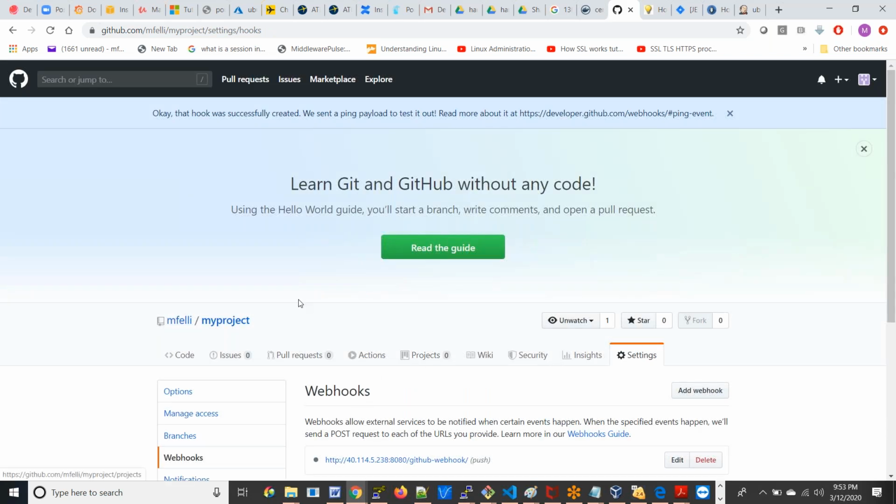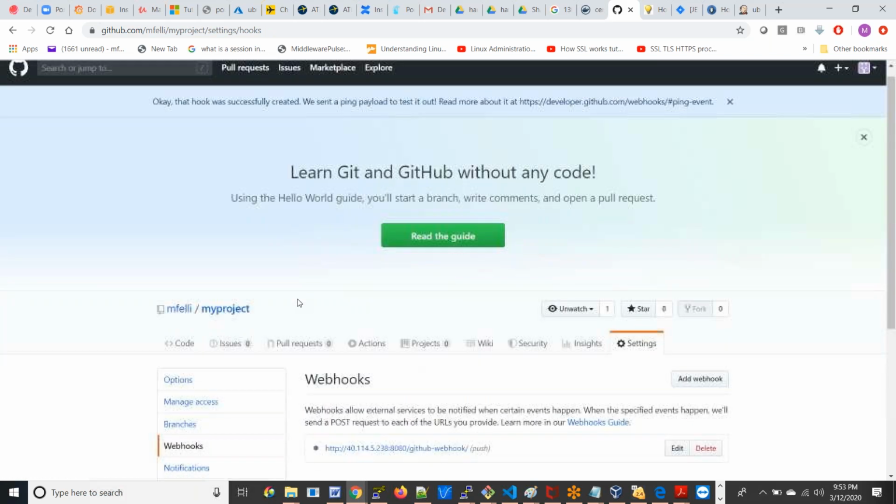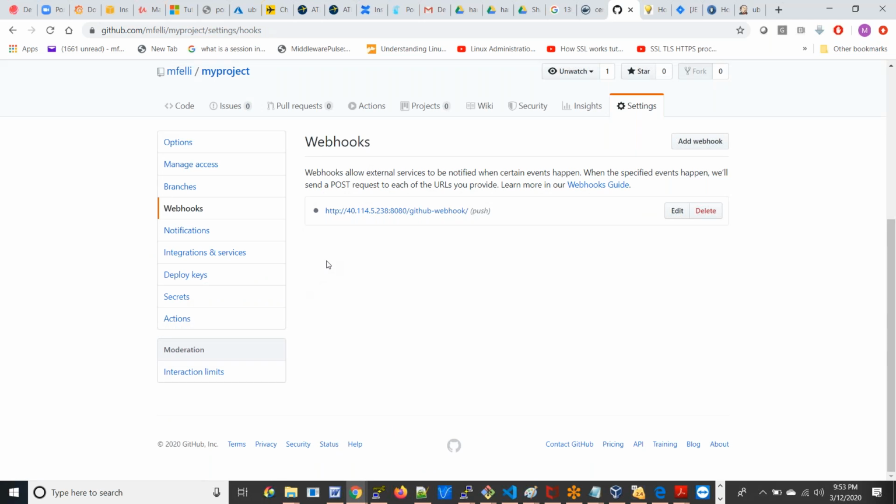Scroll down. What is it saying? After the URL, before the URL, what are you seeing? Right here, what is the status? There's a dot. Okay, go to the Jenkins.